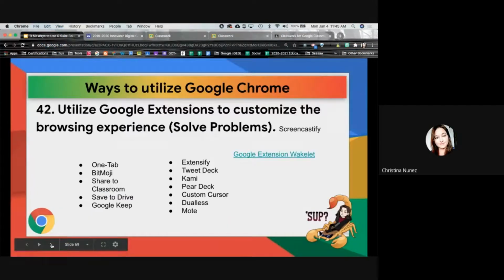Another thing with Chrome is adding extensions. Some of them will be blocked, so we have to get them cleared. But like OneTab, I use OneTab up here. I use the Screencastify extension a lot. I use Bitmoji a lot. So there are just some extensions that you can use to make your browser run a little bit differently.